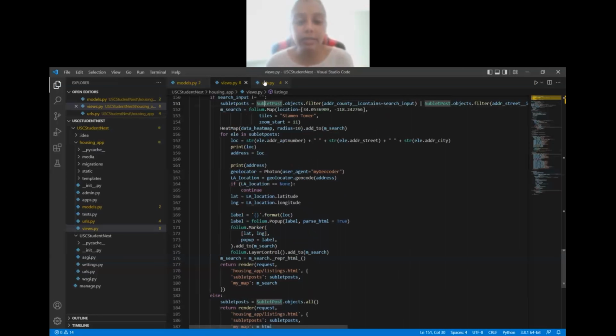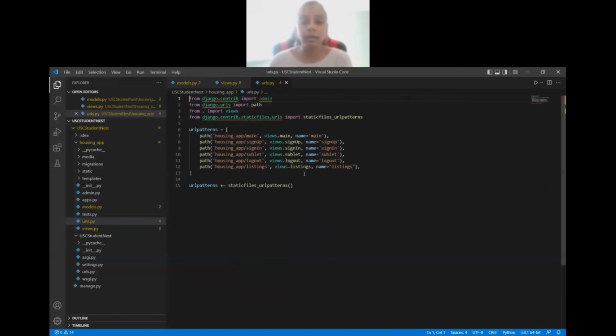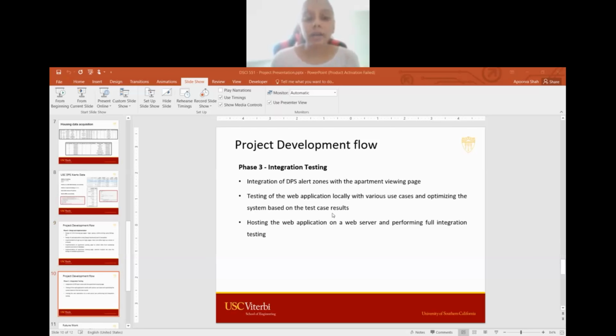Other than this, we have something called urls.py, where we have listed out all our URL mappings of our web pages. So this is it about our web application framework. Once we got our web application framework ready, we moved on to the integration testing phase. So we'll quickly give you a demo of our web app features. So over to you, Bramhotri.